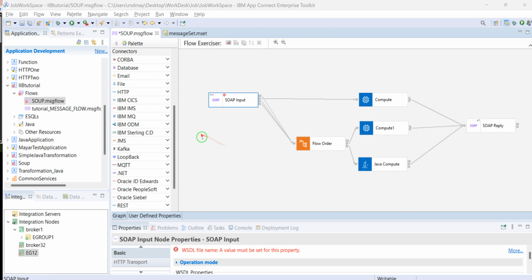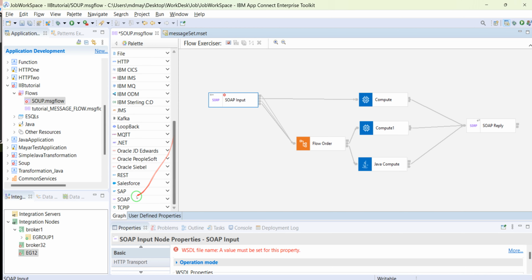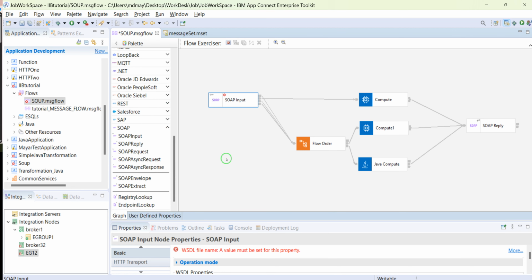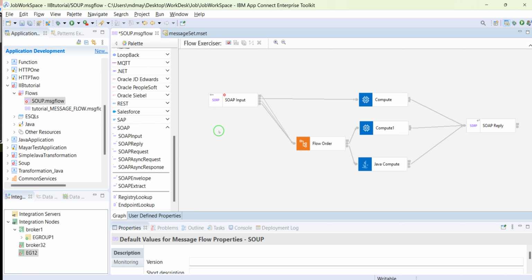I'm Oyar, and in this video I'm going to use all the SOAP nodes manually, and I'm going to create a WSDL for my SOAP service, for my web service. So before we create the web service, let's learn about SOAP.